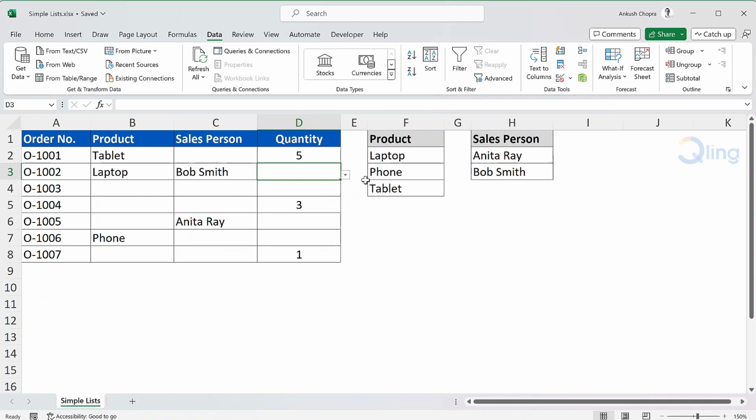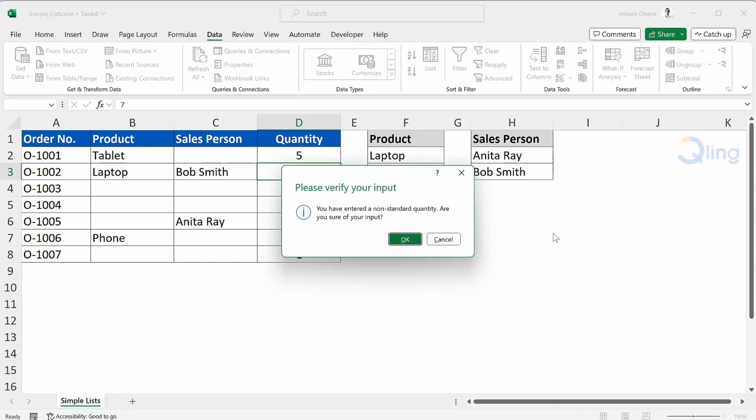Randomly, in one of the cells, I will enter a value other than 1, 2 or 3. Now look at the prompt. The heading is same as what we provided and so is the message. This message is so much easier to relate and understand. If I press OK now, it will accept my input.